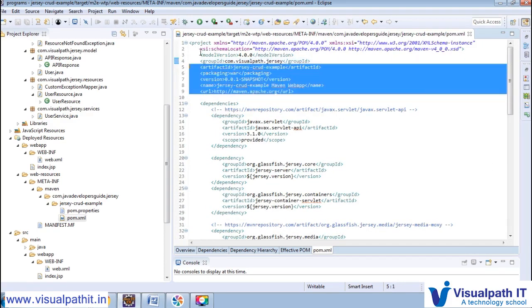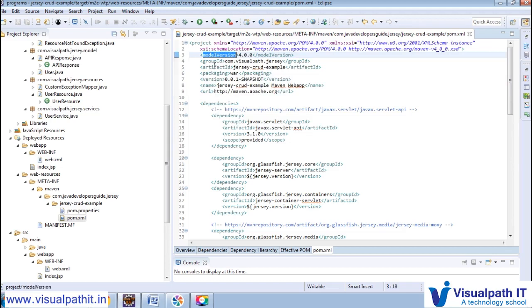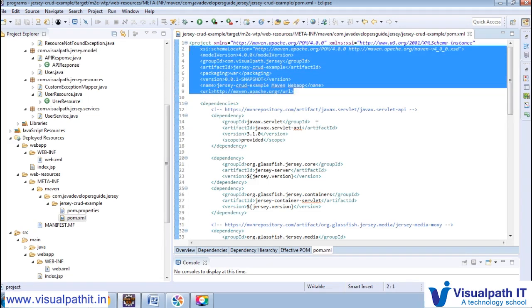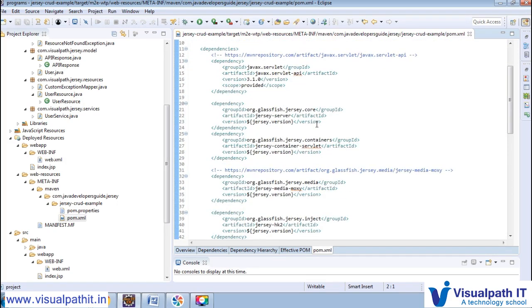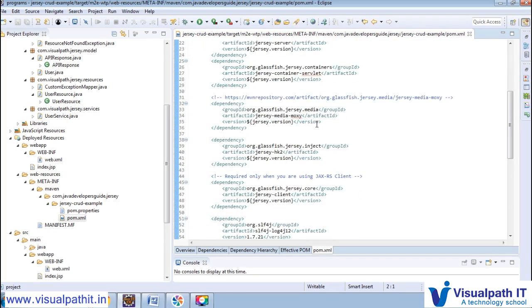As usual, we added the model version, group ID, artifact ID, package version, name and URL. This is by default, and the Maven repository and all are added here. So very basic, all the jar files that we require to create this project. The main thing is that we have used Jersey version 2.27 and the latest JDK 8 to develop the JAX-RS application.